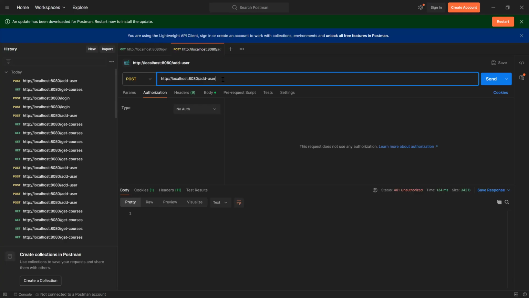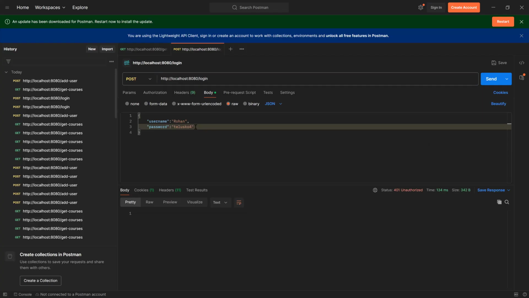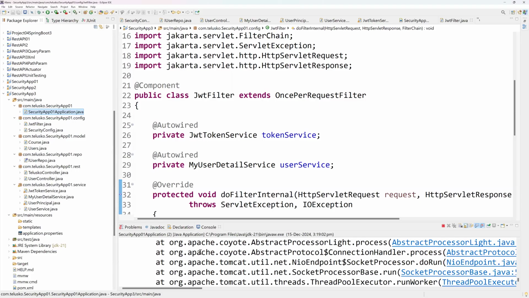Okay, let me log in, guys, with the existing details. Oh, sorry, 8484. No, here it is 8080 only. Let me log in. Go to the body. And Rohan, Rohan was the name, right? 454 was the password. I would like to log in. Unauthorized. Oh, there is an issue.